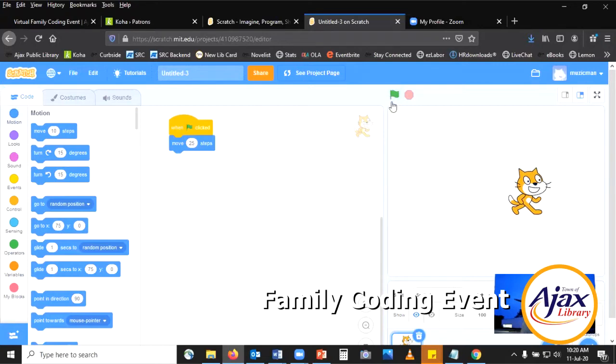And if I keep clicking it, watch what happens. The cat eventually goes off the screen, but we don't want that. So how do you stop the sprite from going off the screen? Well, that's an event.